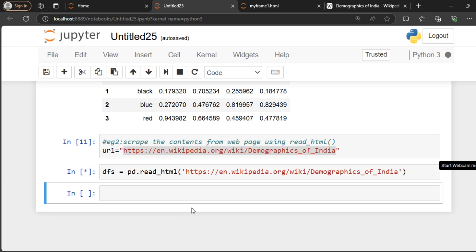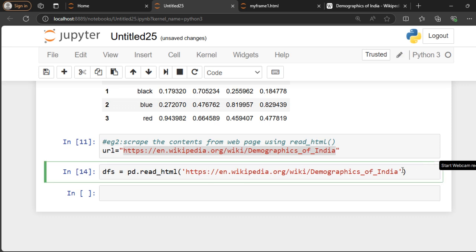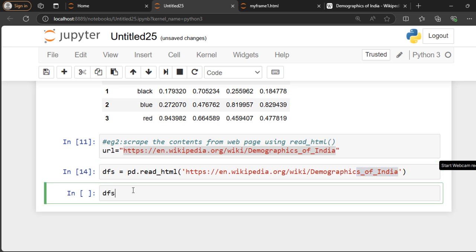It's taking some time to scrape the details from the web page. Yes, now it has been executed correctly. So I think the problem was in the link which I had given here. Now let's just see what's there in DFS. Anyway, it is just going to give us some random information.